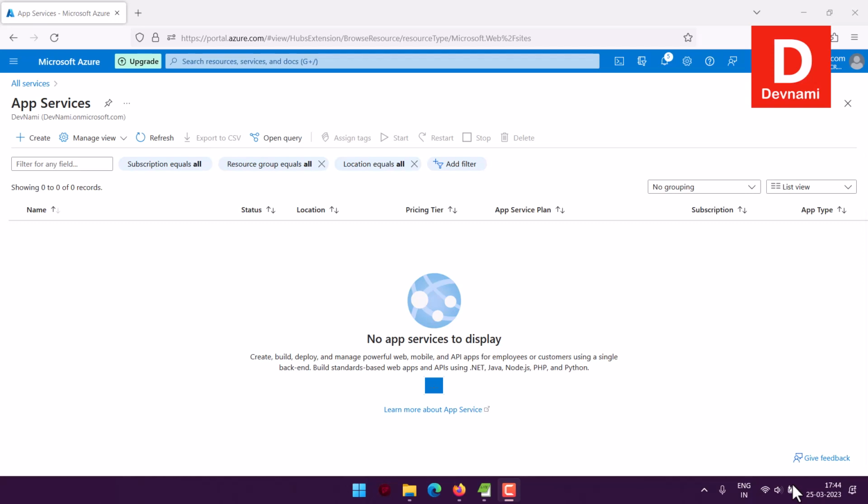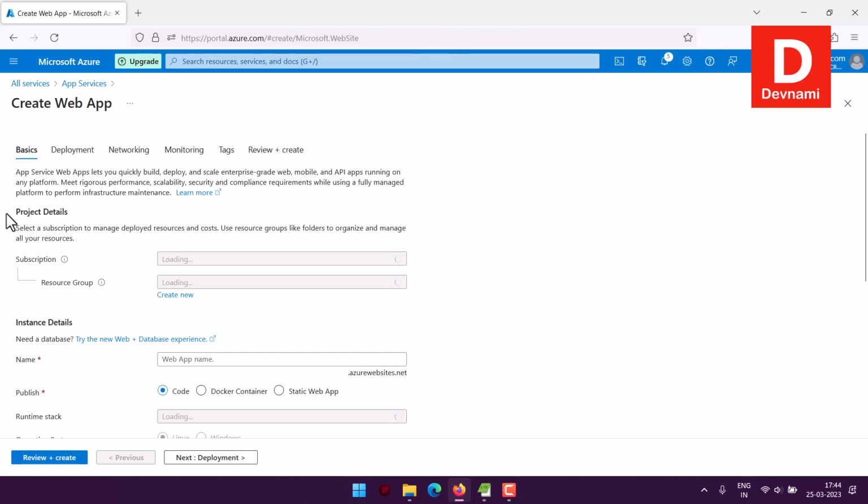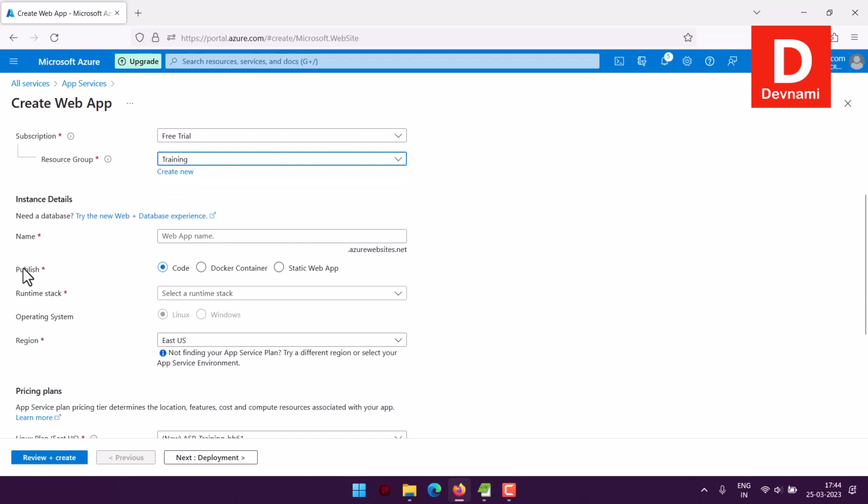Now here we will create a new app service, so click on create. It should open up a new area for you to choose the configuration. So as you can see, all the tabs available. First we will start from project details. We'll choose the subscription, then resource group. Then next we will be taking a look at instance.